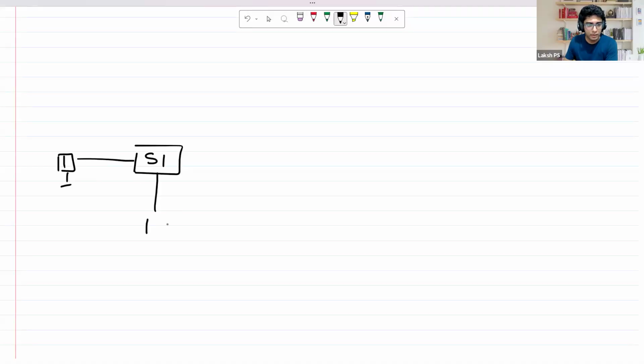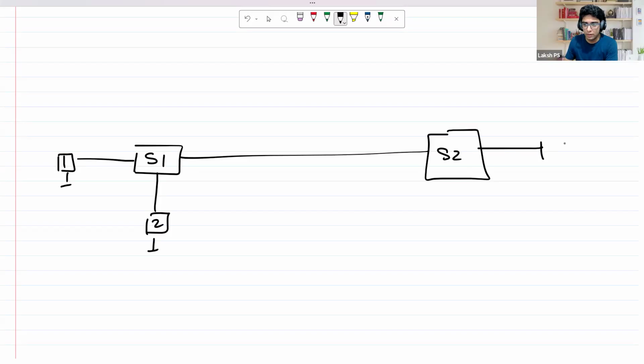PC1, PC2, and this is switch number 2, PC3, and PC4. Okay. This is configured for VLAN number 10. This is configured for VLAN number 20. This is configured for VLAN number 10, and this is configured for VLAN number 20.